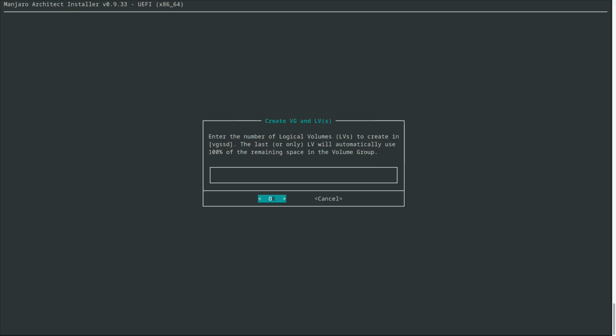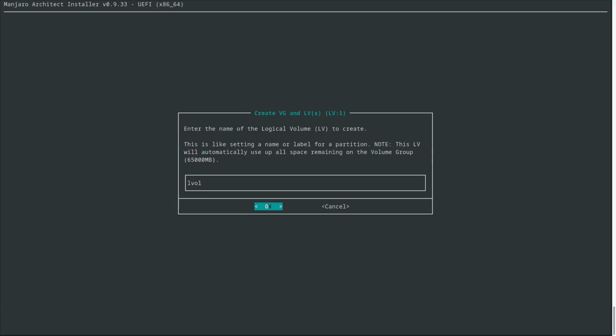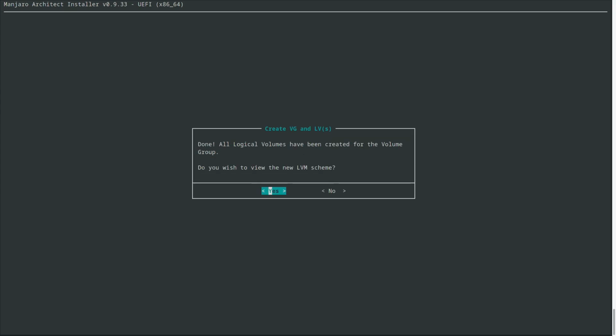Now, enter the number of logical volumes to create in here. So, for example, you can create 1 or 2 or 3, depending also if you want to have a logical home partition. In my case, I'm just going to create 1. So I'm just going to type in 1 here. And I can give the name to this logical volume. I'm going to call mine LVSSD and hit OK. Done.